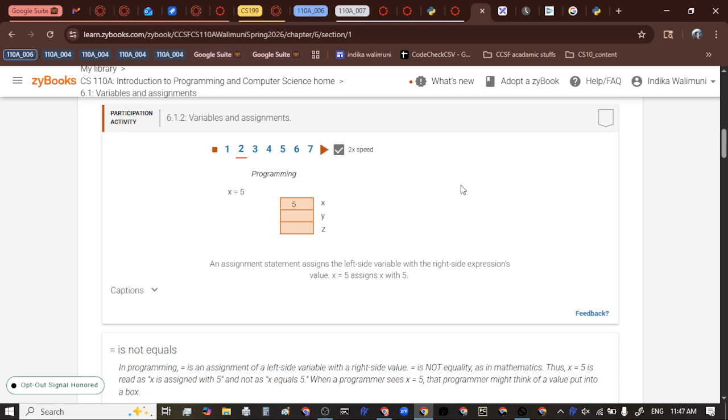So in programming, when we say x equals 5, the arrangement in memory is like this. And when we write y equals x, it assigns y the x value.